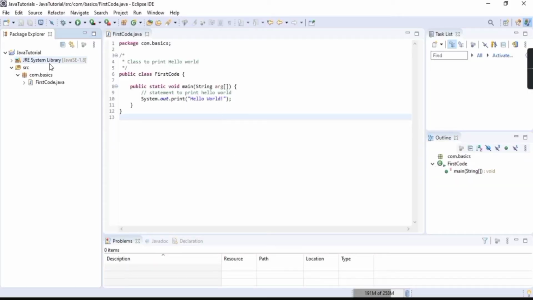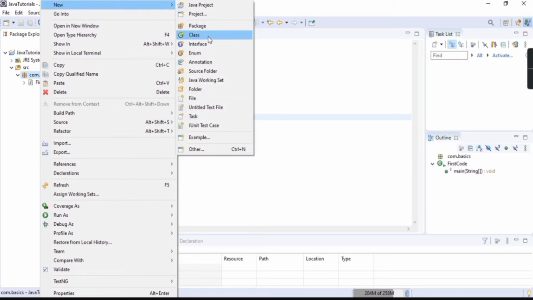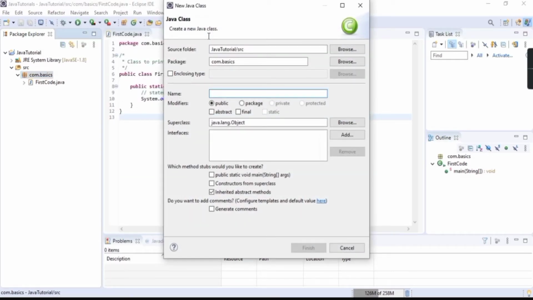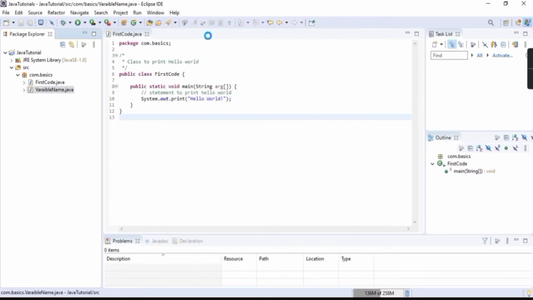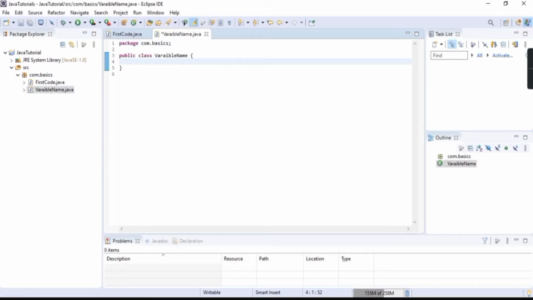So let's write an example and understand primitive data types. We'll right click on our package, new, and a class. I'll be giving the name as variable name. And Java always starts with the main method. Java execution of the class always starts with the main method. And now first we'll see an example for data type int.